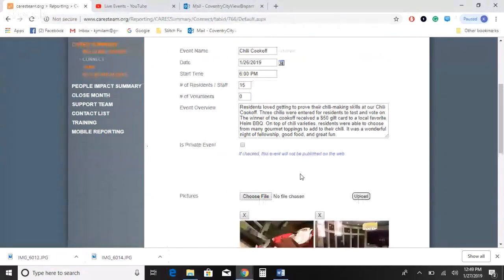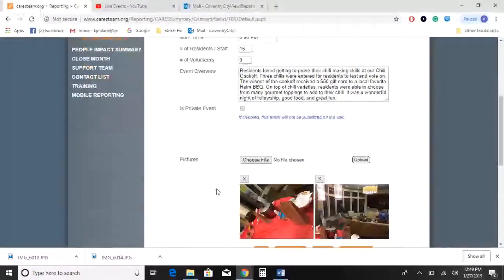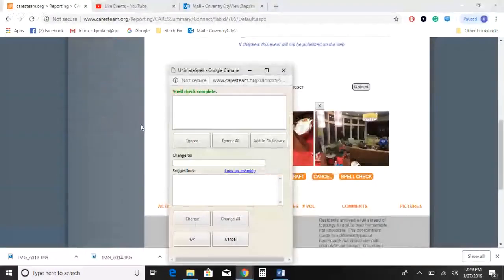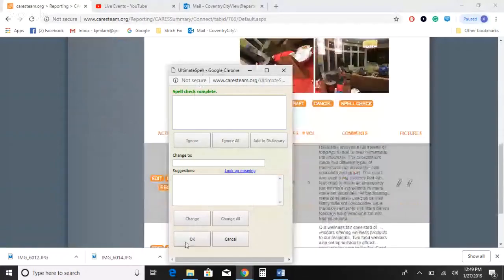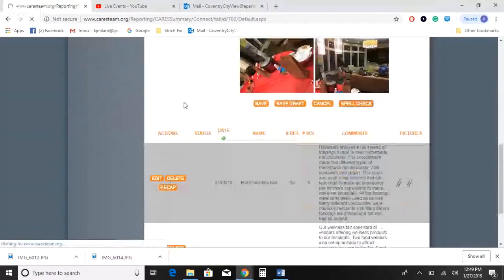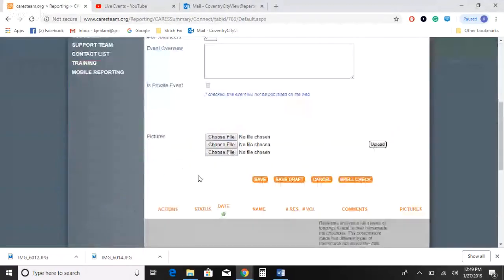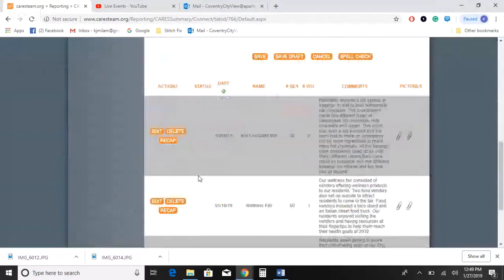Okay. So from there, it just uploaded the 2 pictures. And from there, I highly suggest you spell check. It shows that nothing needs to be addressed, that everything looks good. So click OK. And then if you spell check it, it will save for you. If you don't spell check, click save, and then it'll save it for you. And then you'll see the event down here.